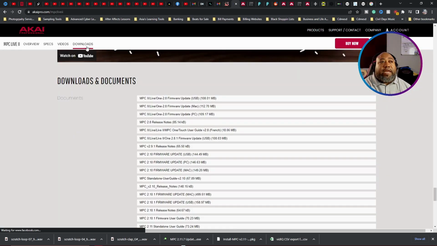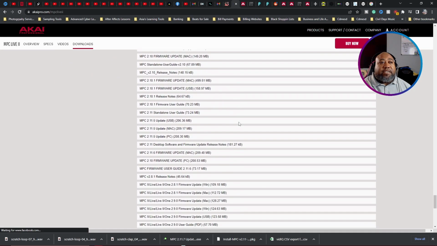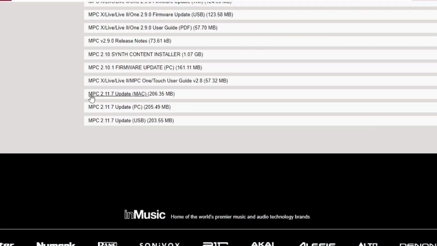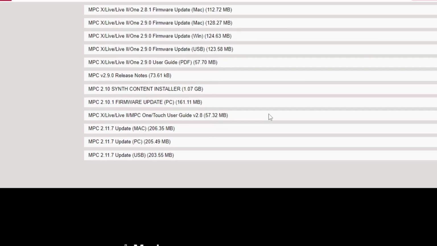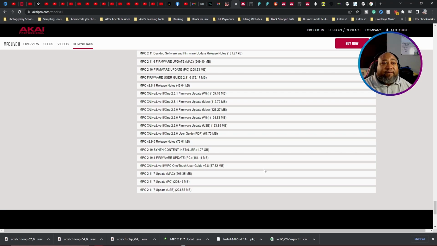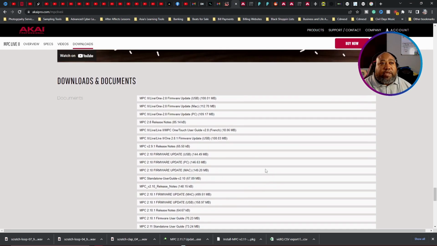Click on downloads, and these are your firmware updates here. If you scroll down to the bottom, you'll see here, here's your 2.11.7 update for a Mac, for a PC, as well as via USB as well. Once you download that, you're going to get that file. Once you get that file, then you're able to actually install it.